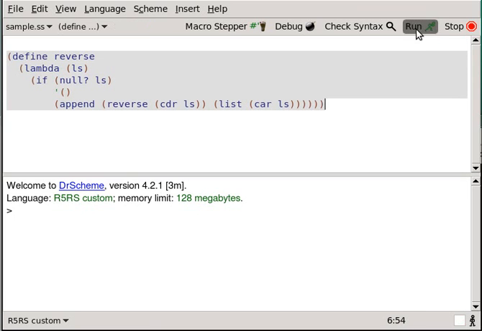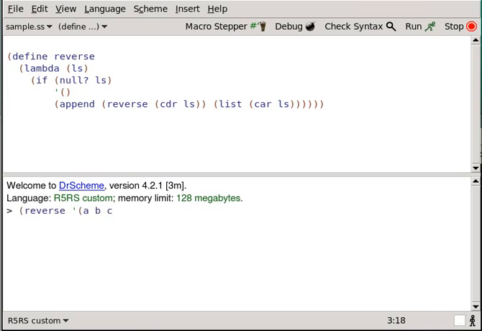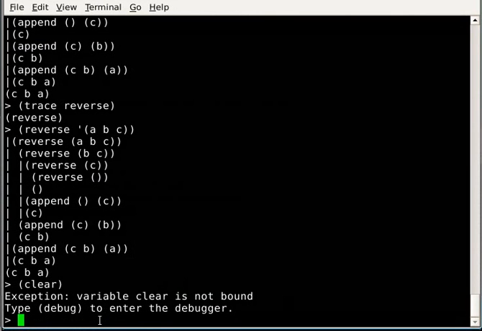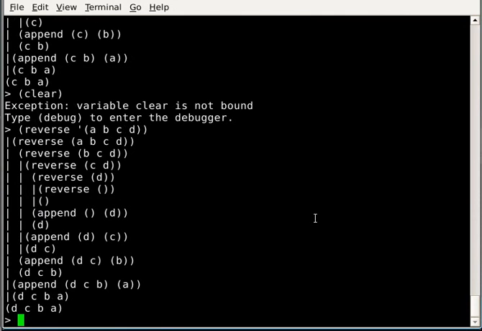Alright, let's run this and make sure it works. Reverse A, B, C, D. Now we had to move 4 letters, so it seems like it should only actually take four operations to move that many. But watch this. In Chez Scheme, I've got it tracing that same reverse function, and watch that.